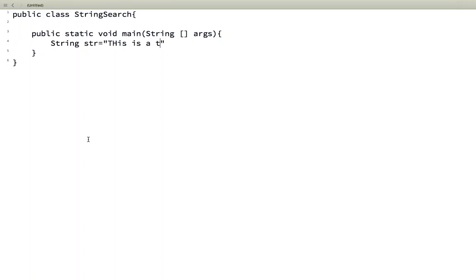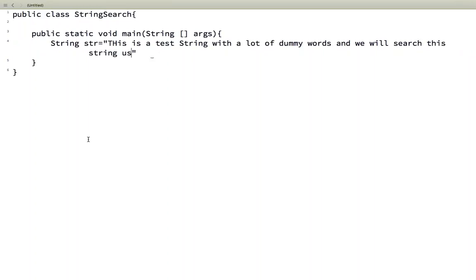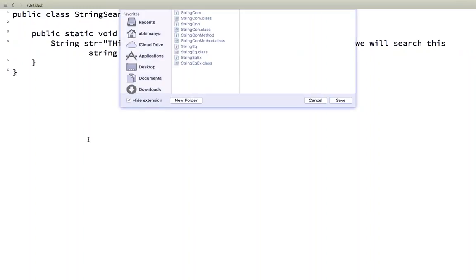This is a test string with a lot of dummy words, and we will search this string using the indexOf method, right?